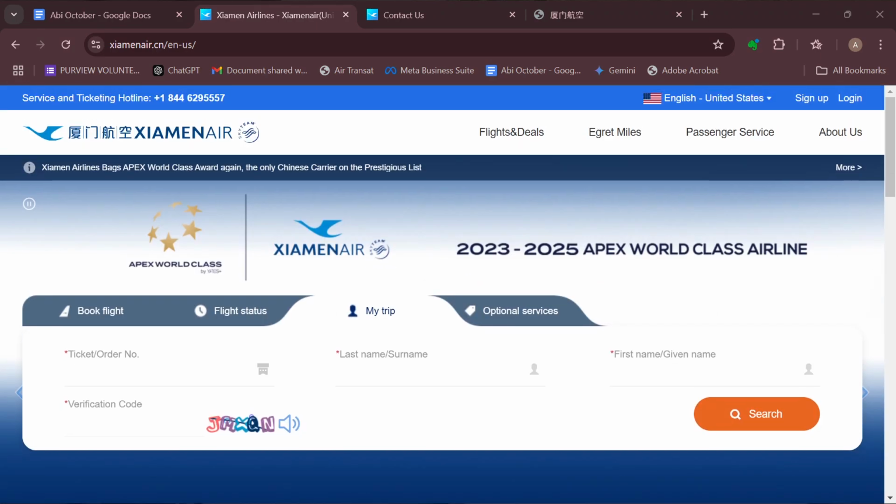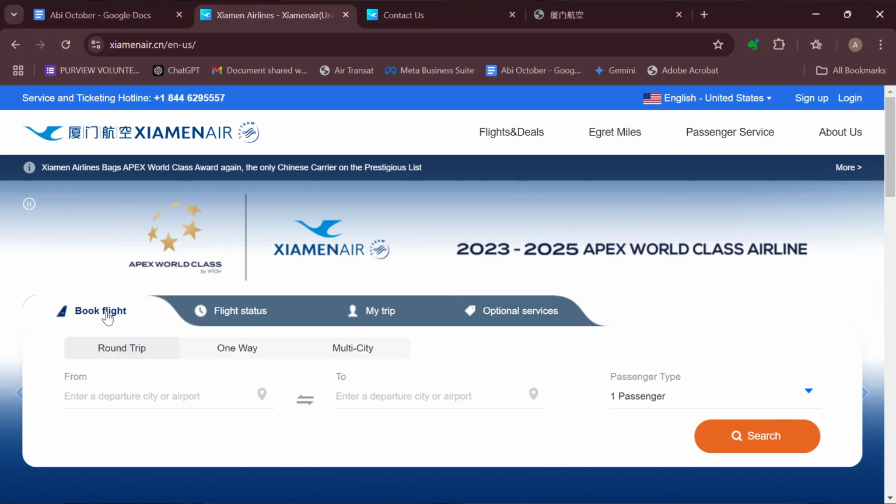And if you need to make any additional payment, it will be displayed on your screen. Make your payment so that your change can be effected.